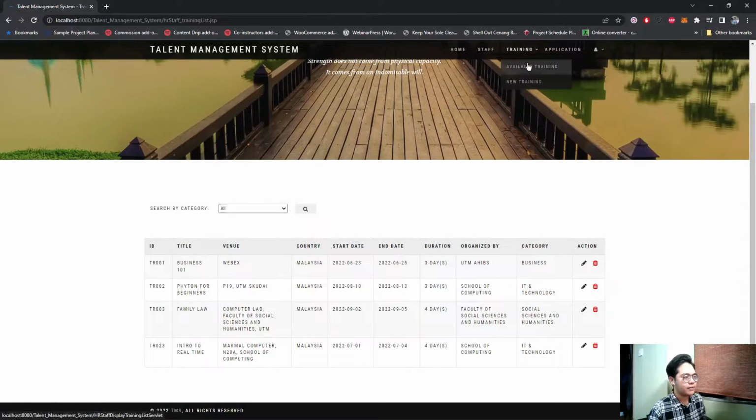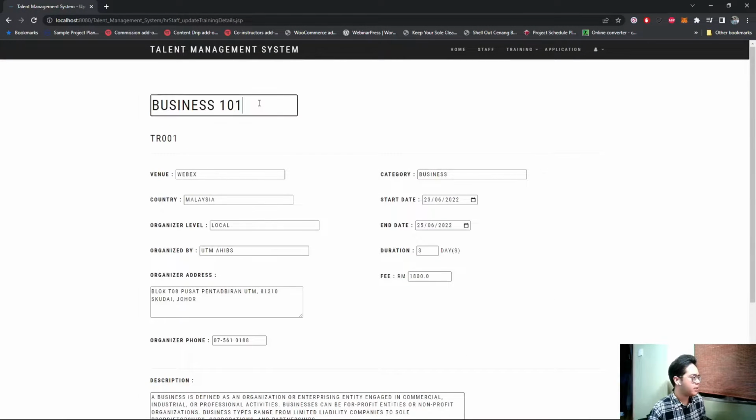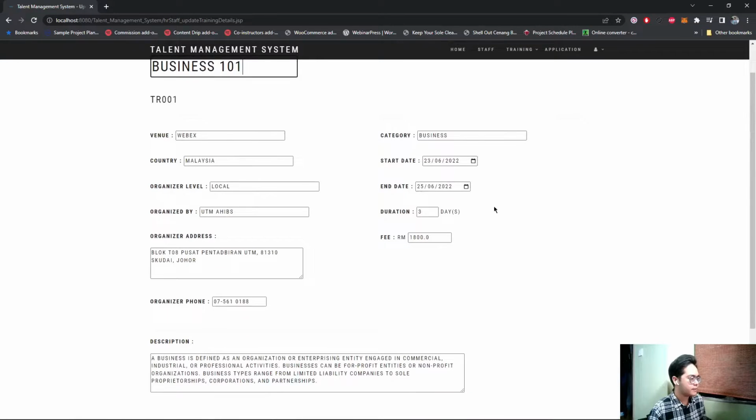So for the management of training, if they want to edit the training, they just need to click on the edit icon. It will display a training update page where they can update all of the training details.